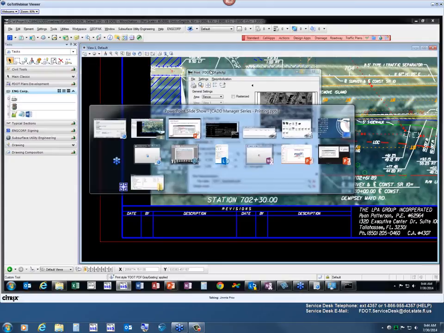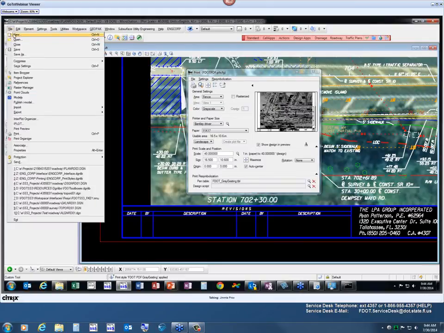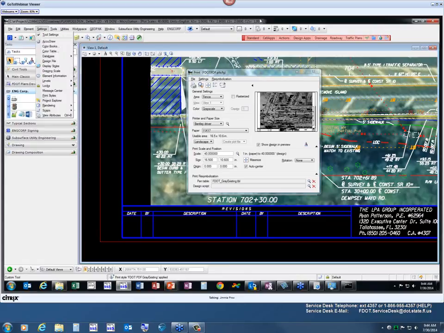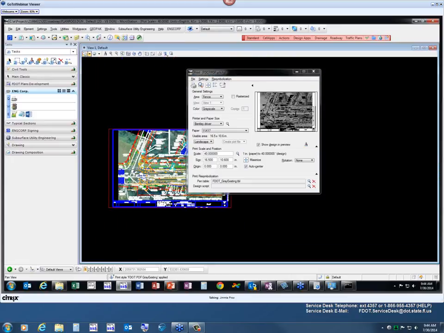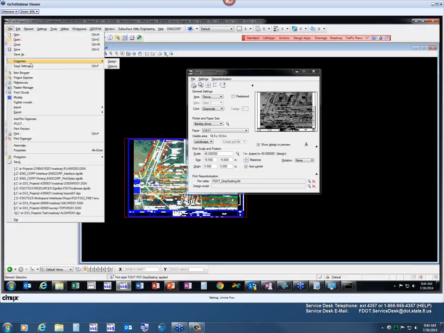Okay, so we'll go ahead and look at a print style real quick just to cover that as well. I'm going to go into, and again, if I create it here, it's only going to be available when I have this file open.